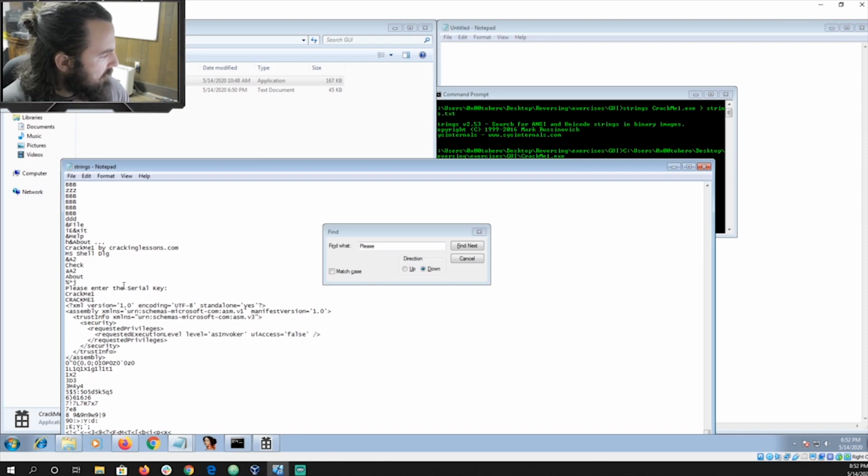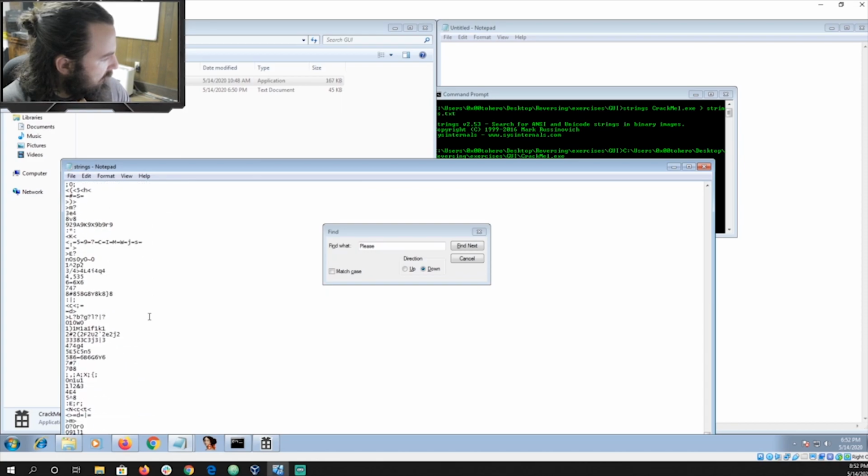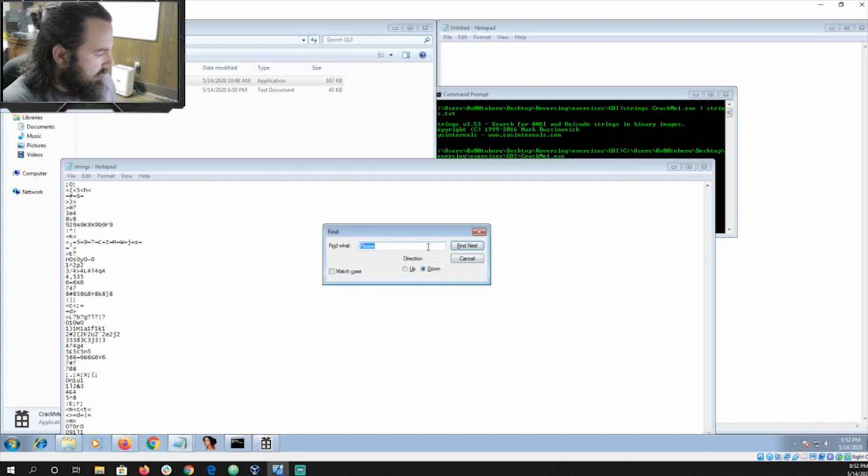Then we've got "please enter the serial key." That's the title of the window. Yeah, nothing super interesting here. What about... "Wrong serial key." So let's search for that string.